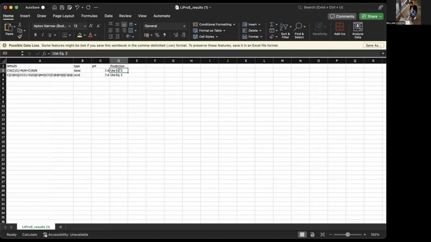The prediction says that for metformin you have to use equation 2. That means it is very important, when measuring or using some experimental technique for determining the lipophilicity profile for this compound, to take into account the ionic part of this molecule. In the case of oxycholic acid, it's not necessary. The prediction is just equation 1.